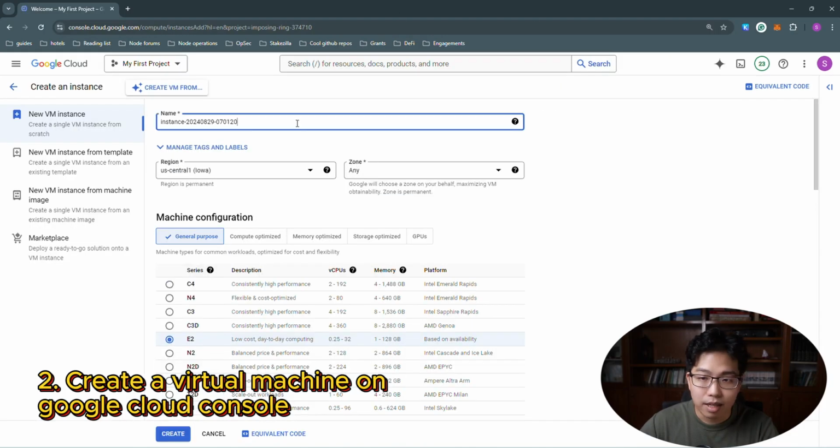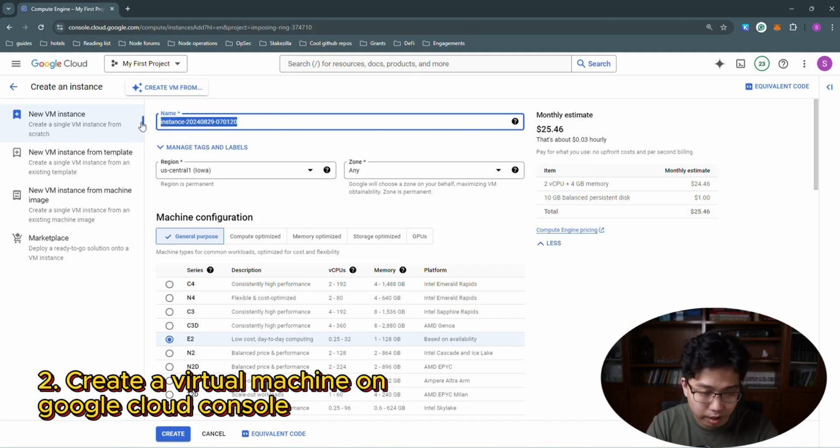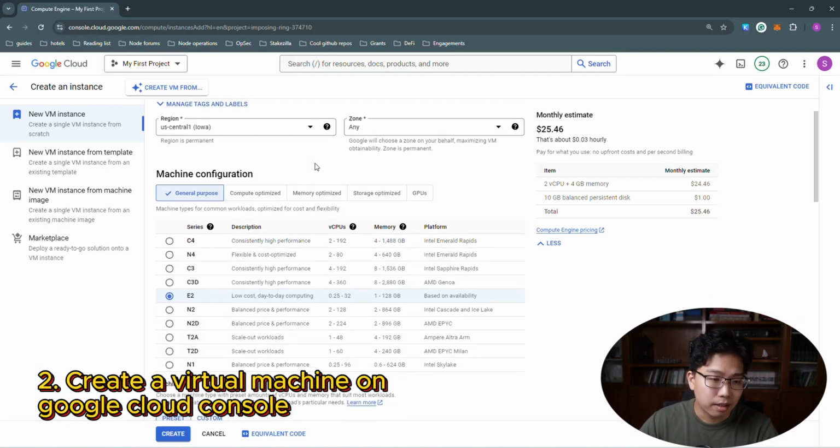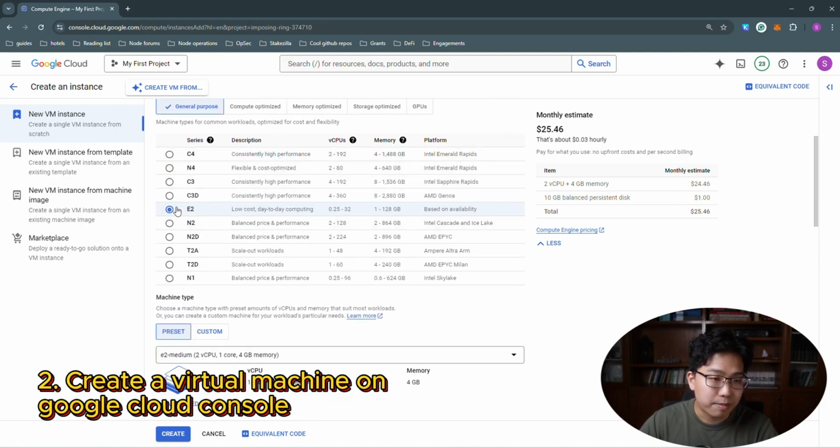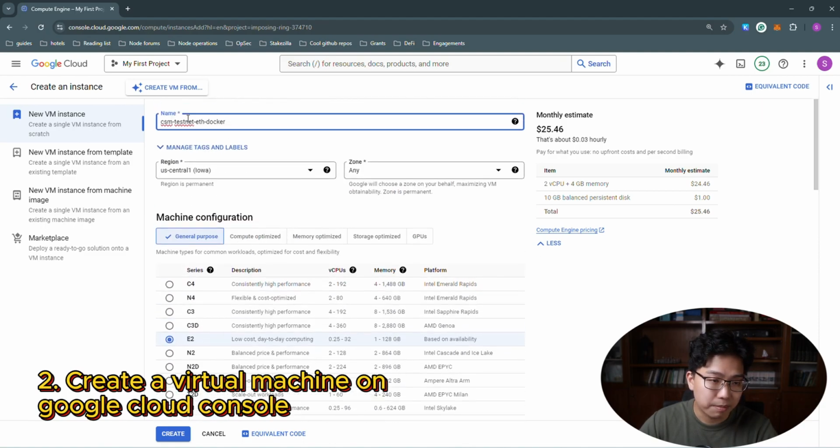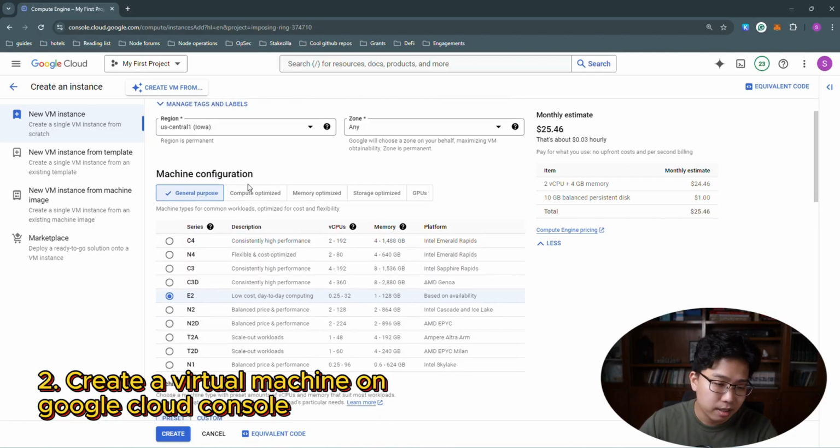Alright, so now we will have to input the parameters of our virtual machine. Starting from the name, we can call it whatever we want. Once again, I'll call it CSM testnet ETH Docker. So all of the name characters need to be in lowercase and without any spaces. You can use the dash in place of the spaces.